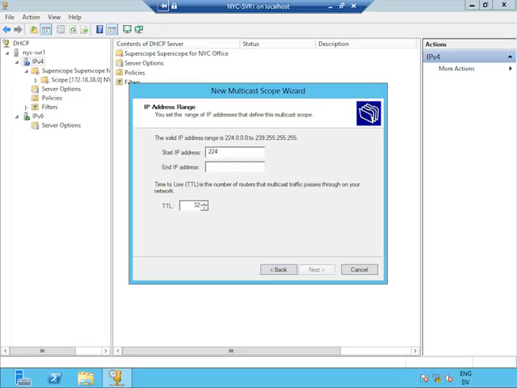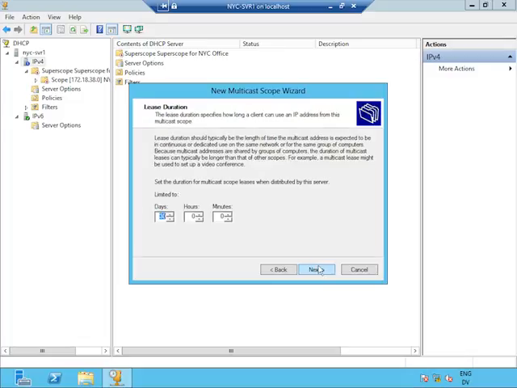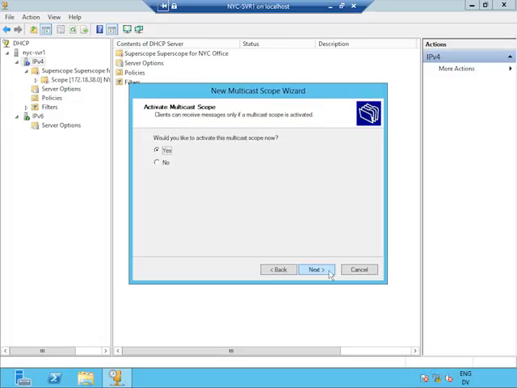So anyway, let me take that 224 network. Let me assign IP addresses 224.0.0.10 through 224.0.0.30. We'll just use a fairly small range. Again, we can set an exclusion range if we choose to. And we assign IP addresses to a computer for a certain dedicated period of time. The default multicast IP address duration we can see is 30 days.